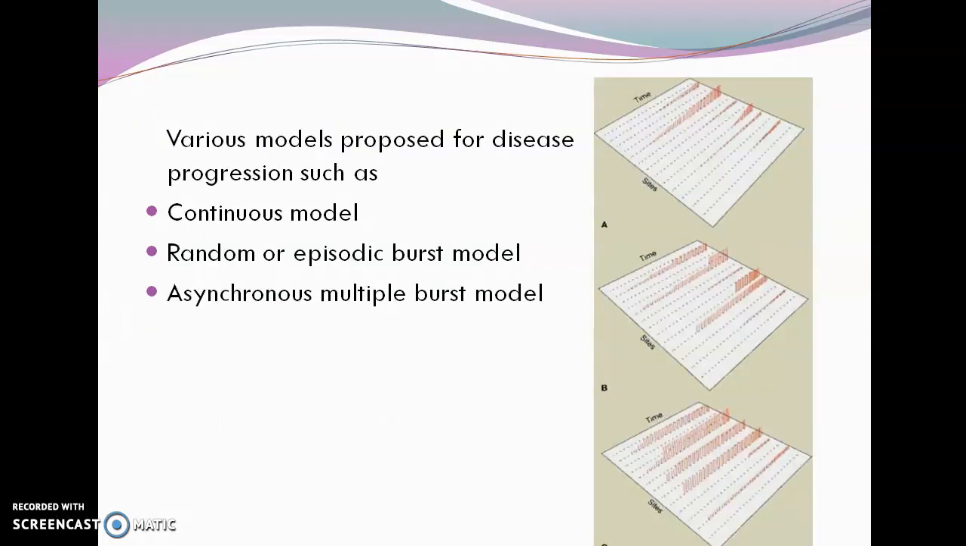Various models have been proposed for the progression of the periodontal disease. First model is the continuous model. Here it states that the periodontal progression is in a continuous manner. Then the second one is the random or episodic burst model, which means chronic periodontitis bursts in a random fashion. And the last one is the asynchronous multiple burst model.